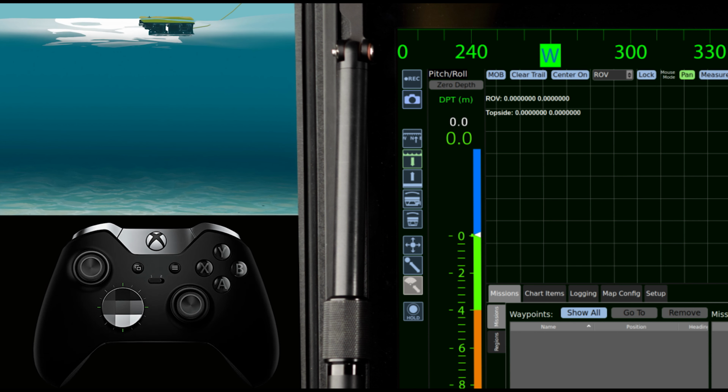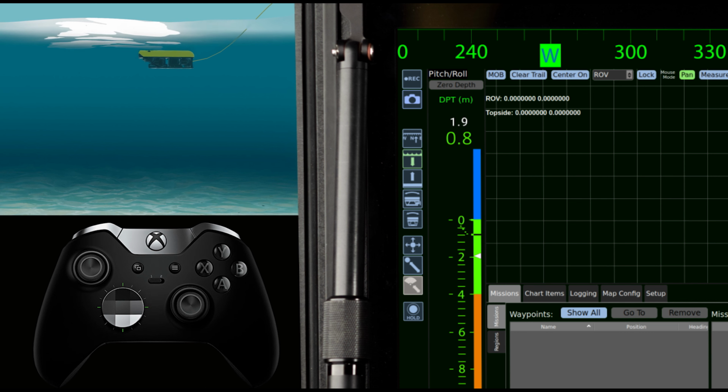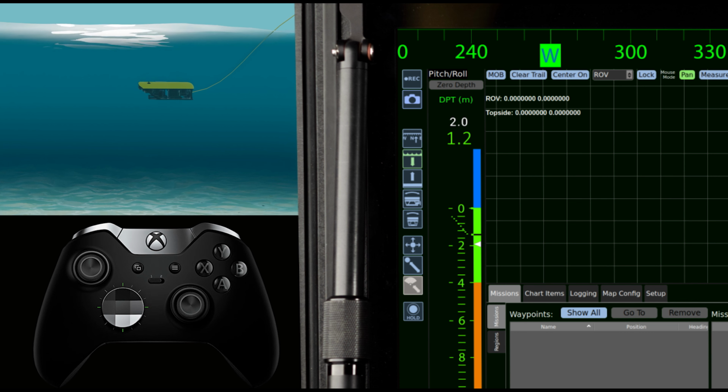To move the set point using the Xbox hand controller, move the right joystick forward or backward until the set point reaches the desired depth. When the set point reaches the desired depth, simply release the joystick. The vehicle will then follow and maintain the depth of the set point's location.